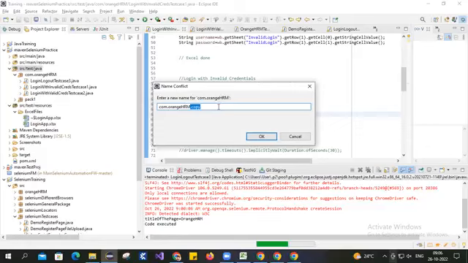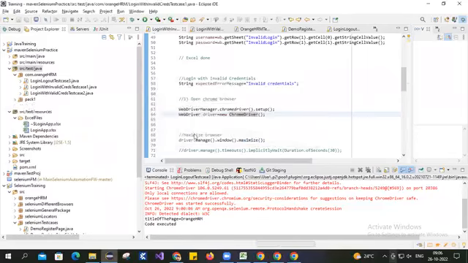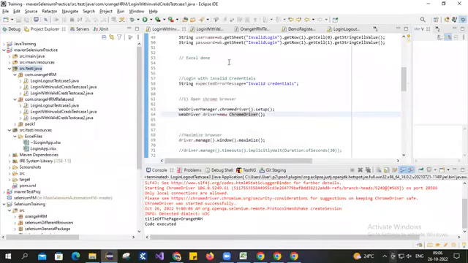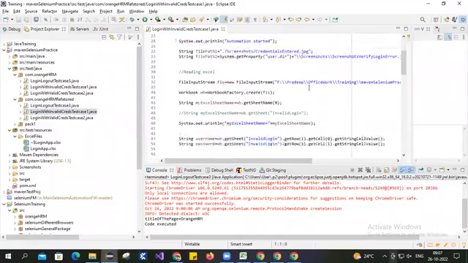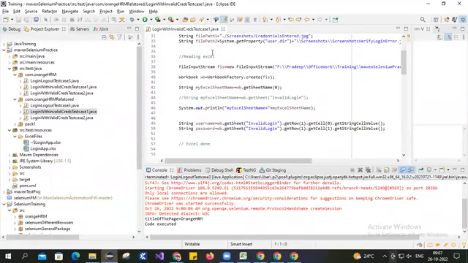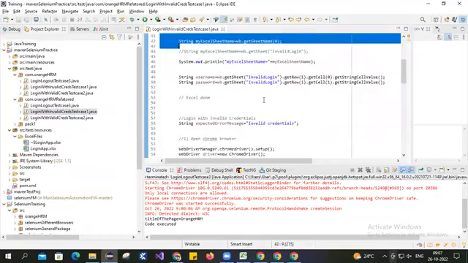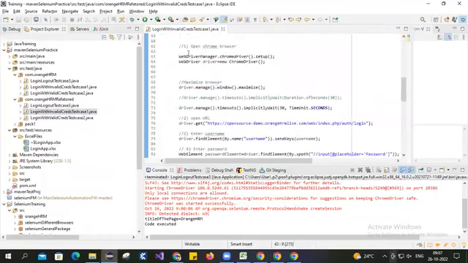HRM, here I'll say refactor something. I'll close all, and we have this one test case. So the first thing that I would do is, let's take this Chrome browser open thing.